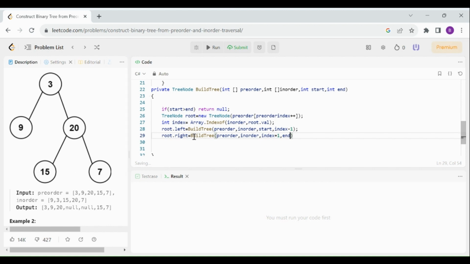As you can see, we have 0 to 6 numbers, so 0 to 3, then 3 to 6. So similarly here also start to index minus 1, then index plus 1 to n. So based on that we are getting the left and right value. I think you got the idea how we are calculating the root left and root right. You can see this one will be our minus side, this one will be our plus side.